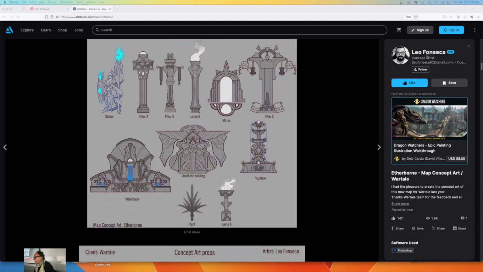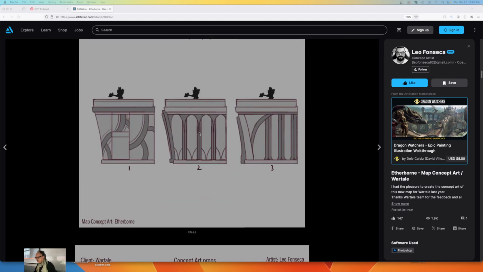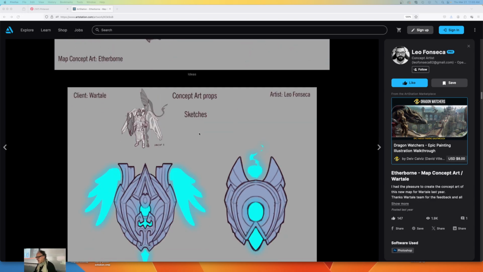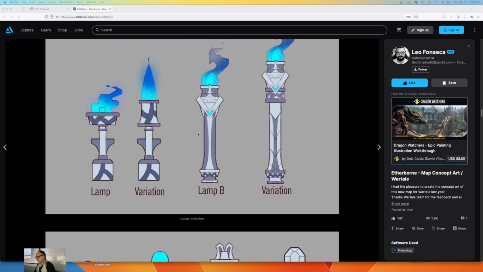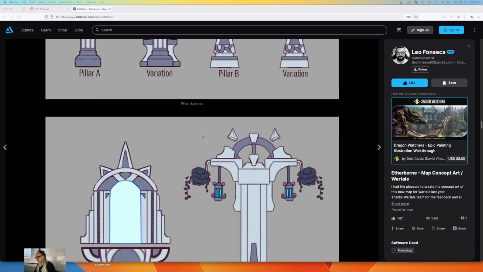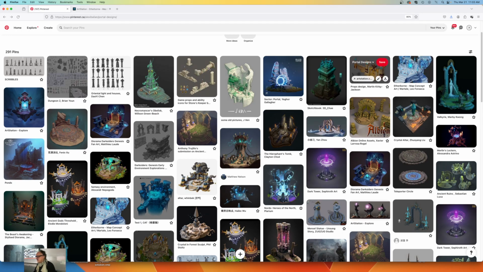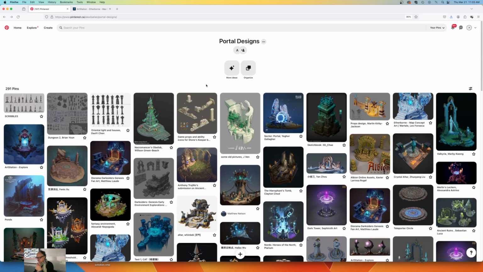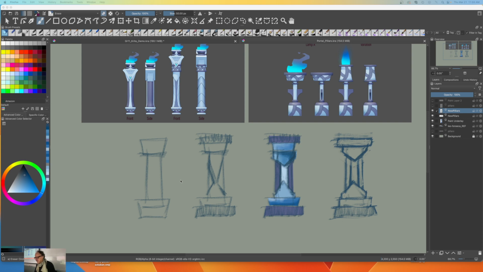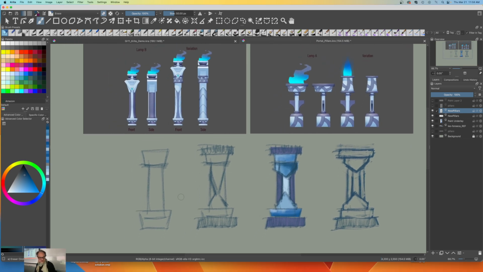This guy is amazing, Leo Fonseca, a concept artist. And I'm just going to unpack this, the one over here, a couple of these pillars and so forth, okay? So you'll see I'm just looking at his work. It's from my Pinterest portal designs. That's what we're working on in grade 11. So what I'm going to show you is what I demoed in class for those people who are away, and this could help others in the future.